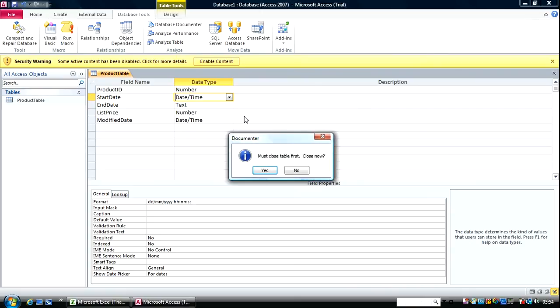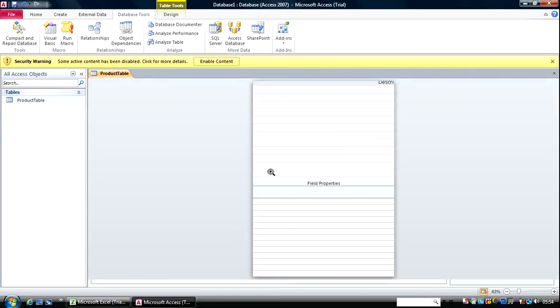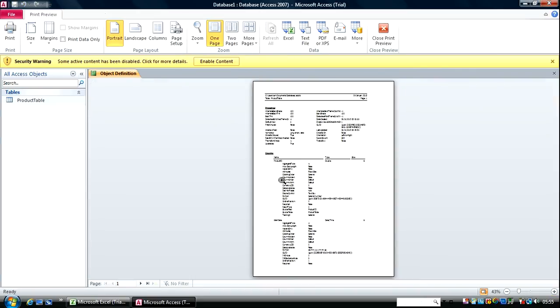What do I do now? Okay. Must close the table first. Yes. Now it's got different attributes of this entity, this table. I don't want to print it out. I want to copy to Excel.